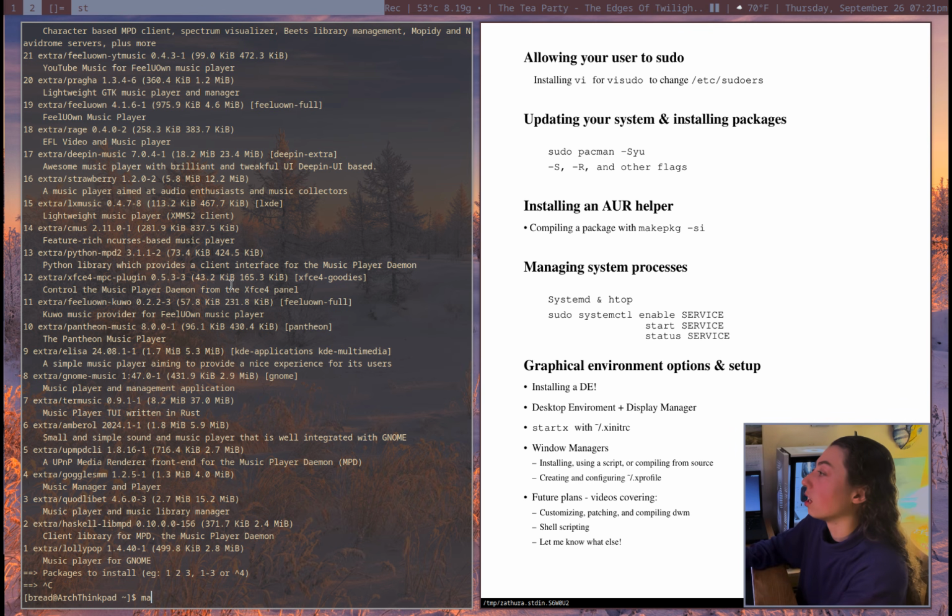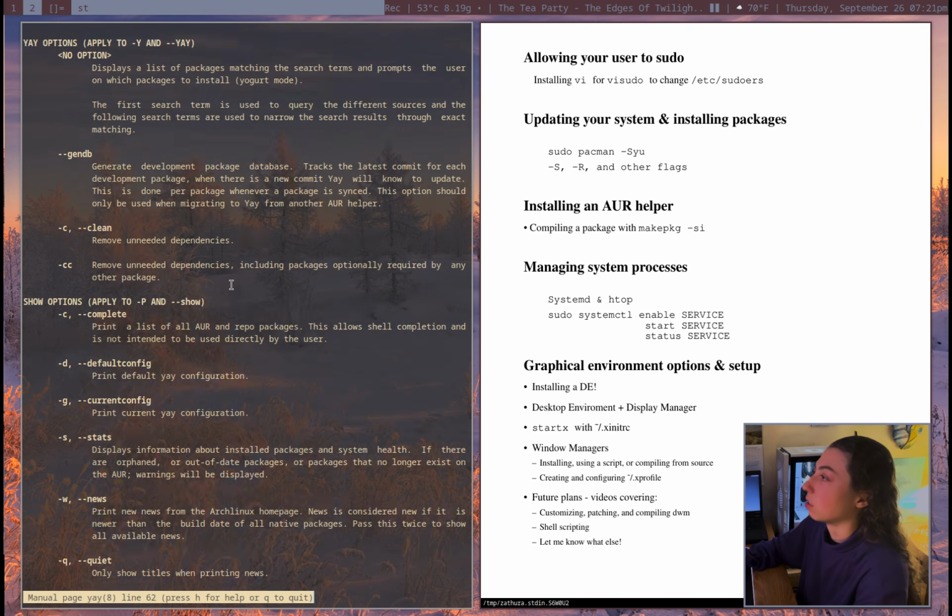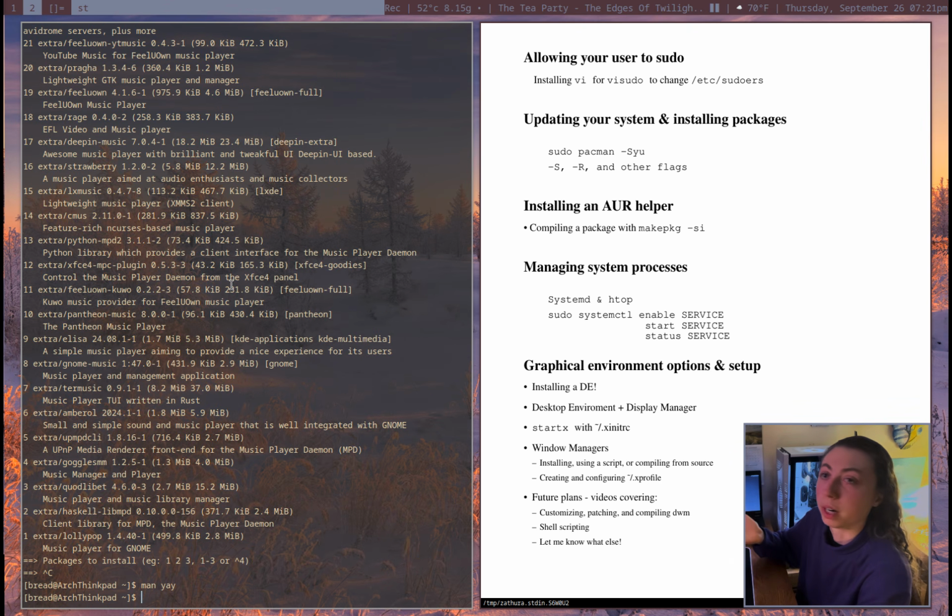And obviously, yay does have other flags. You can go through and read about all the flags, but those are pretty much just the basic ones you'll need for right now. Removing a package is going to be the same, so yay -Rns. And you don't need to put sudo in front of yay. Anyways, so next up, managing system processes.